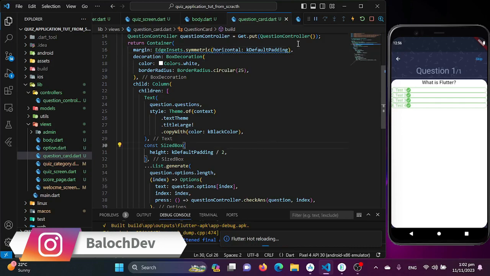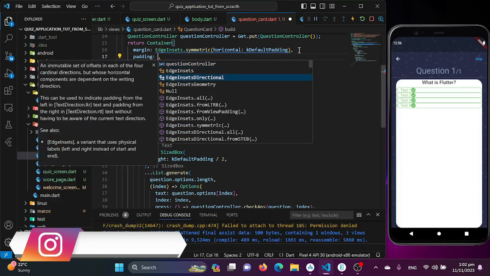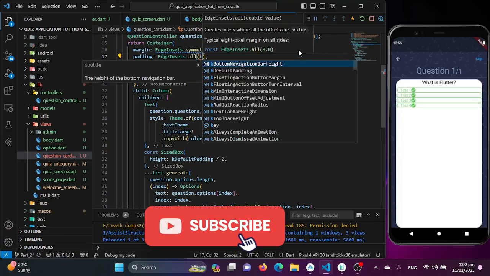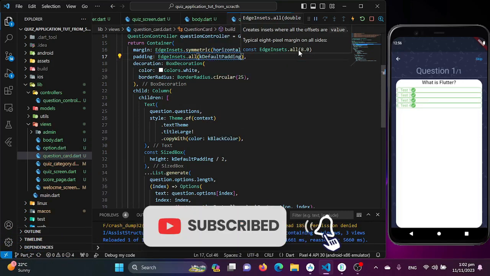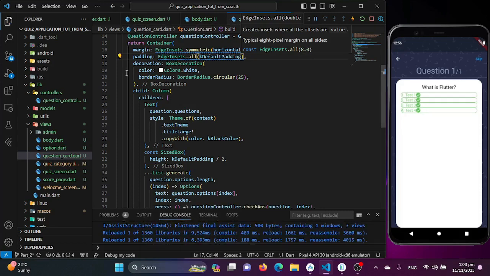So for now I'll also provide it some kind of paddings, and this time we will be giving it padding from all the sides. So we will do that, and I'll save this again. So yeah, now we will also give some kind of paddings to this option class.